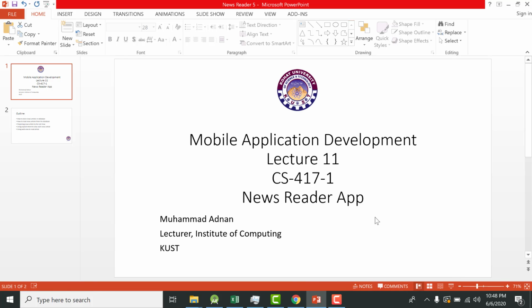We are in lecture 11 of the mobile application development course, and we were discussing the newsreader app, and probably we have done the difficult part. Now it is our job to further move on and complete this stage, because we are almost done and we are at the last stage.